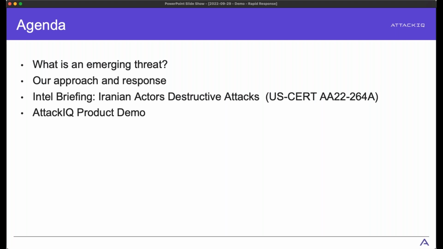This is US-CERT AA22-264A. And then finally, we're going to jump into the platform and actually show you how you leverage some of these composite attack flows to test your controls in production.